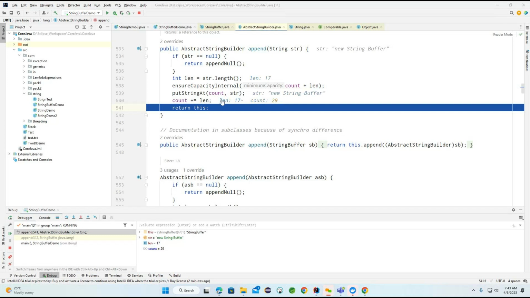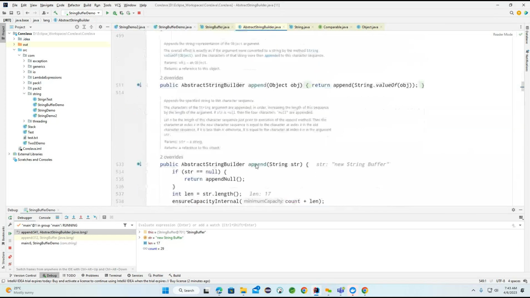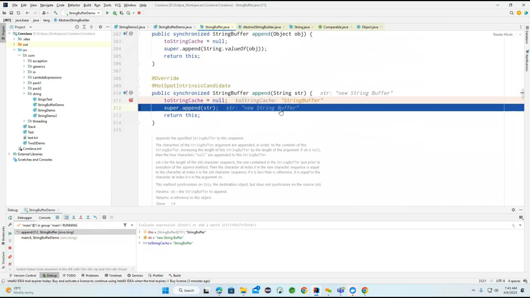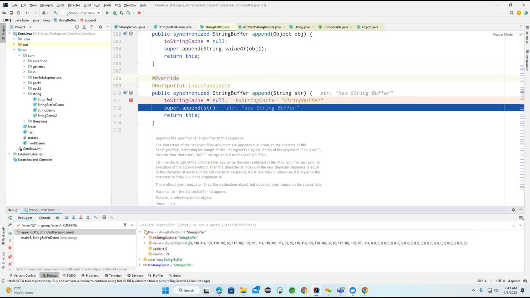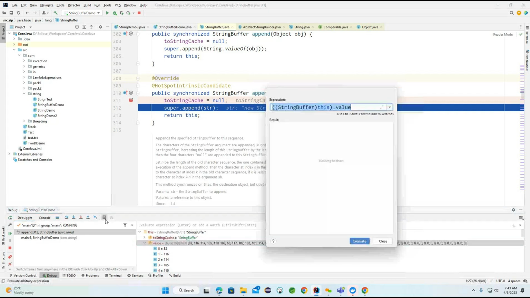Now if you see this, we are under the abstract condition, right? We'll go for this particular one. Okay, this keyboard is there, no? Here we can see the value. Now it will give you the size here.